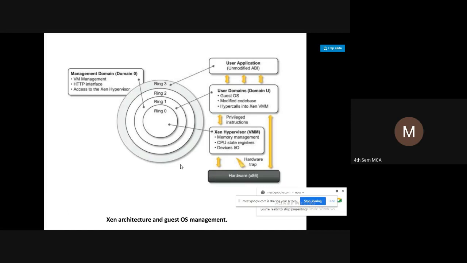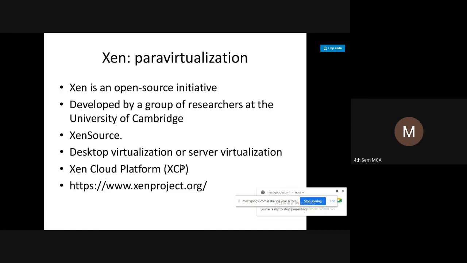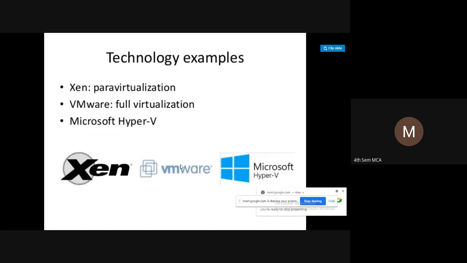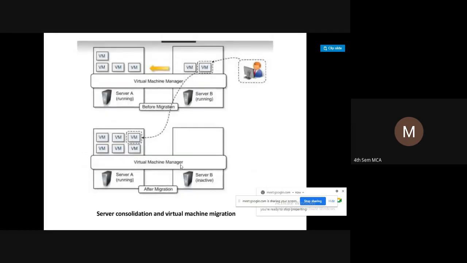Today, we are supposed to start with VMware full virtualization. Before that, have a quick look at what we studied in the previous class. In the previous class, first we started with server consolidation and virtual machine migration. Server consolidation is nothing but bringing together multiple servers to make a single unit, and upon that, if you are installing the VMM, that is the hypervisor, we call it server consolidation.